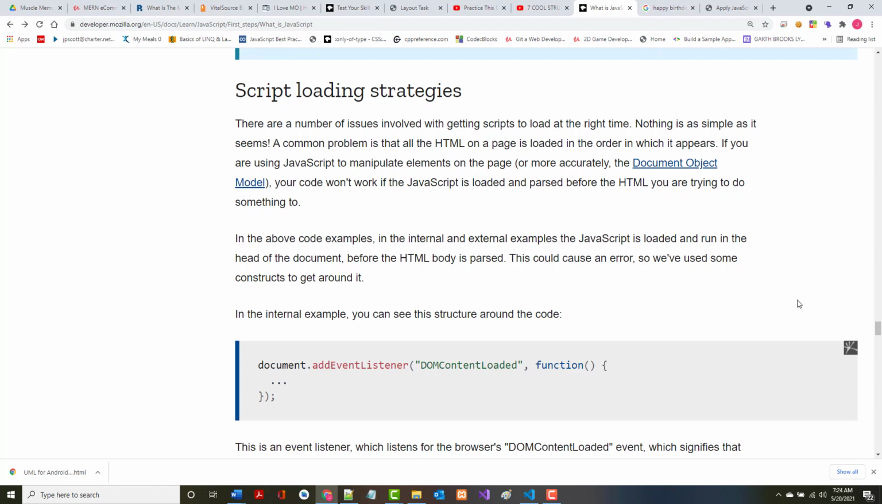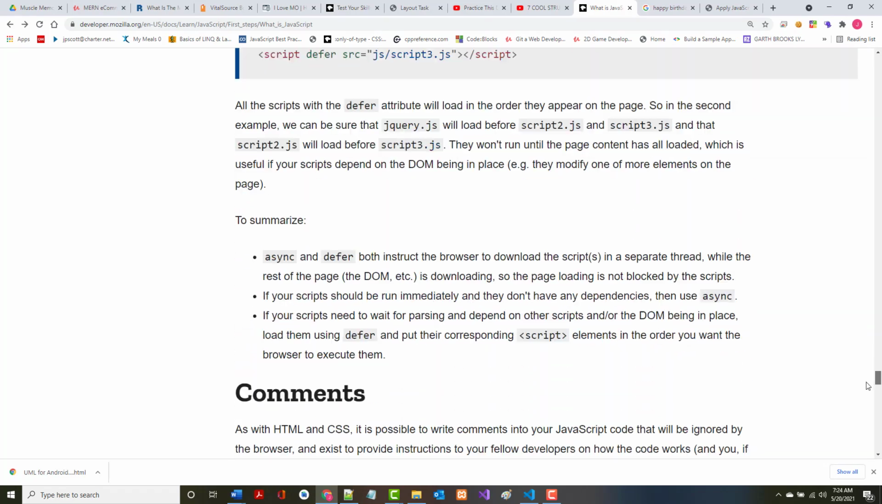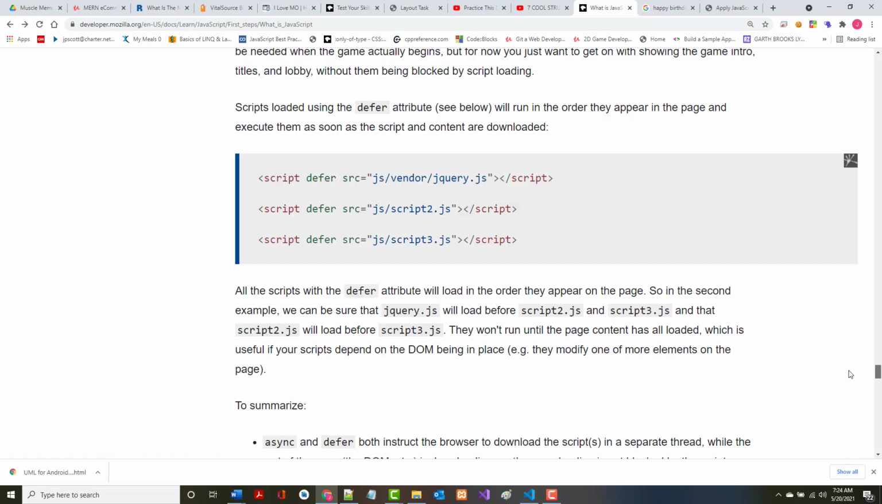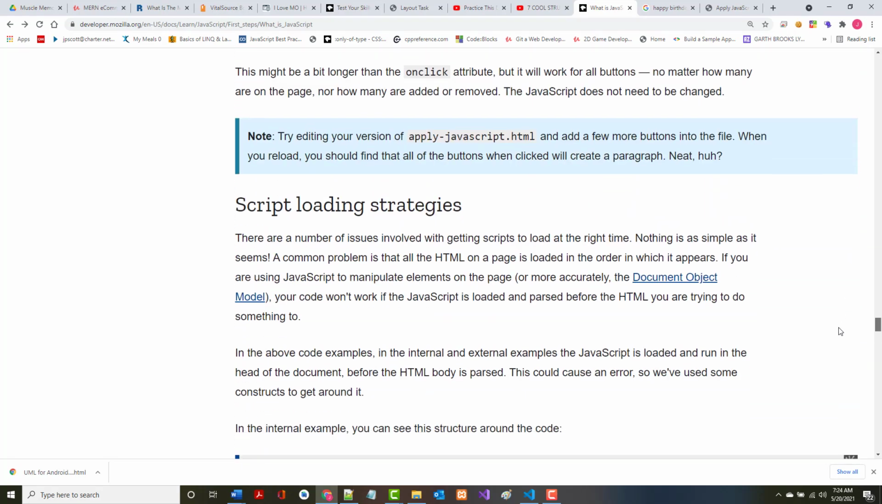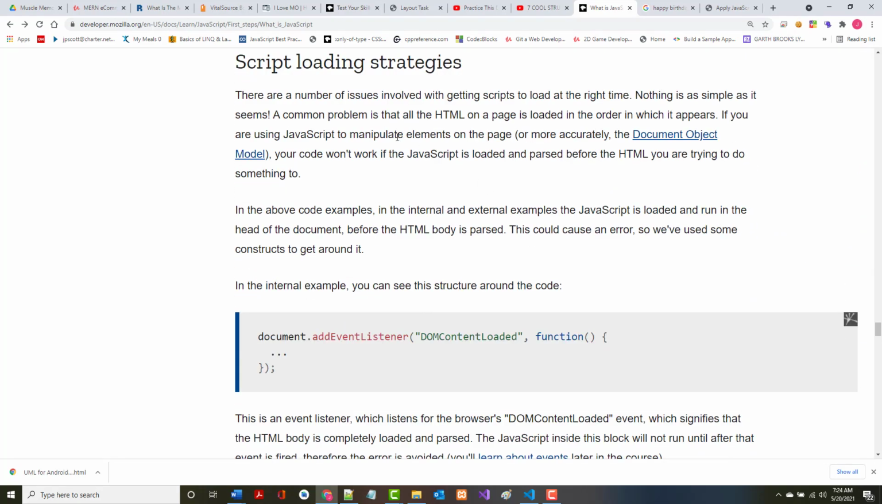I think I'm going to come back because I'm at 20 minutes already. And well, let's just finish this. There's just a couple more things. Script loading strategies. There are a number of issues involved with getting scripts to load at the right time. A common problem is that all the HTML on the page is loaded in the order in which it appears. If you use JavaScript to manipulate elements on the page, more specifically the DOM, your code may not work depending on how you've got the code put in there.